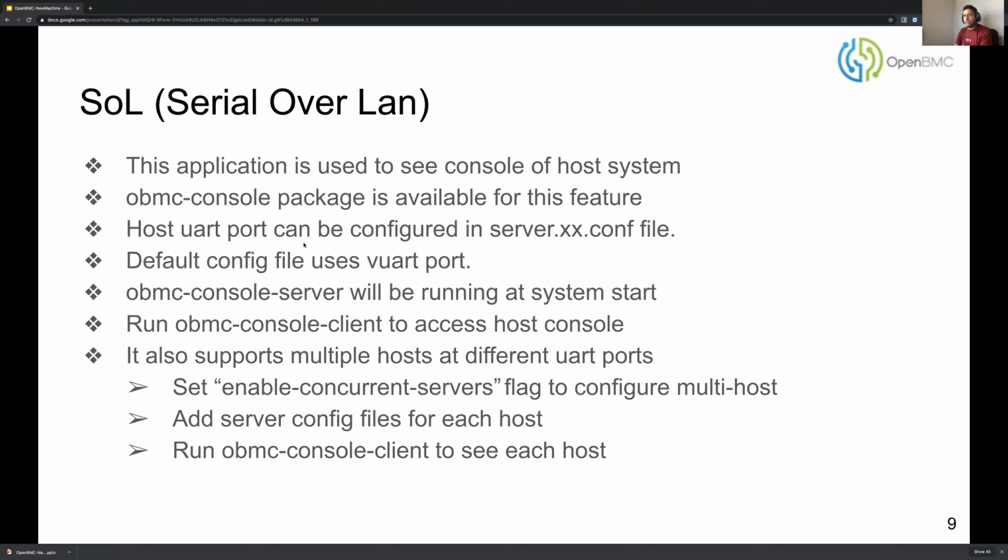For that, Serial-Over-Lan can be used. The OBMC console package is available for this feature. The host UART port can be configured in the server.conf file. The default config file uses a VUART port. VUART is a port provided by ASPID. It's a feature in the ASPID chip, which is used to connect to the host and access the host console.